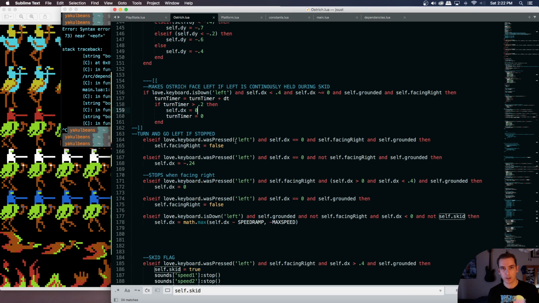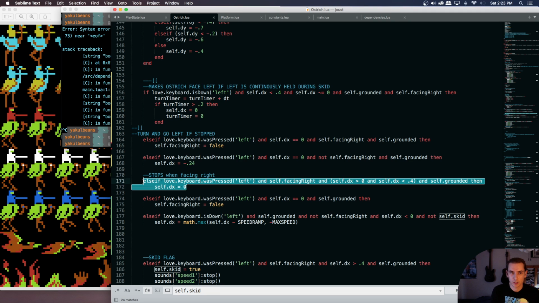If we're moving right, so maybe this needs to be above the is down, because this one's never executing, because this one is. So what's the difference between these two? We are facing right, we are grounded. Our dx is greater than 0. Yeah, see how they're the same?